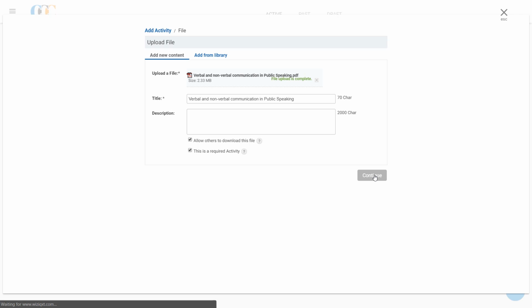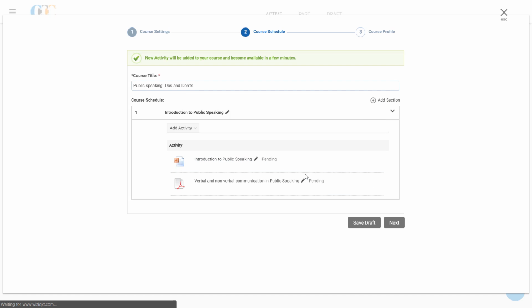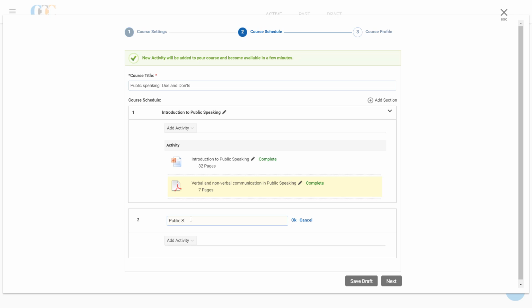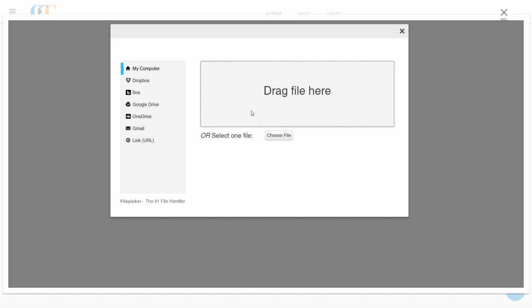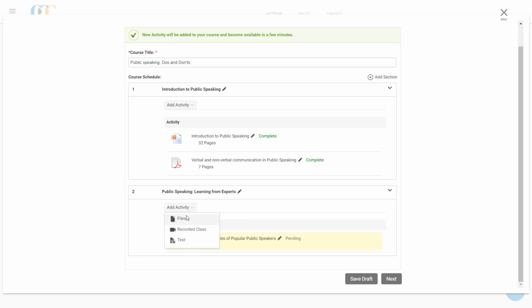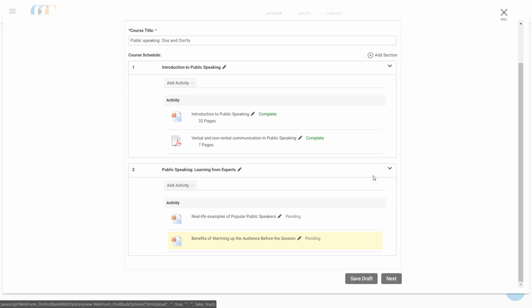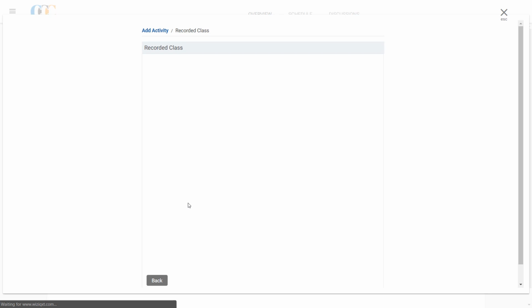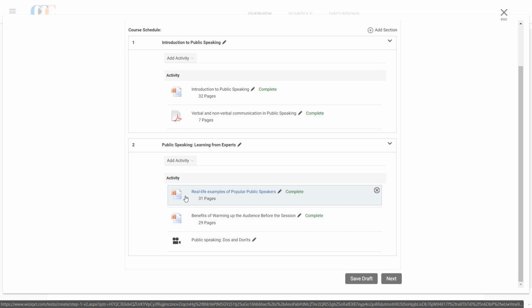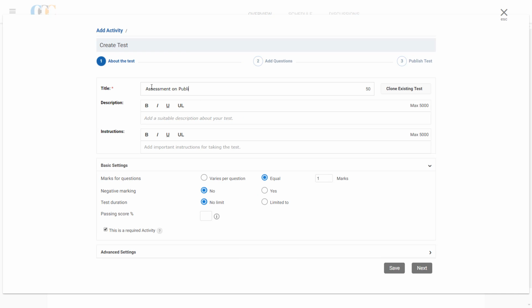After completing Section 1, Clark moves to Section 2. He changes the name of the section to Public Speaking, Learning from Experts, and moves on to add the course content. Here, he adds two more presentations, one on the real-life examples of popular public speakers and a second on the benefits of warming up the audience before the session as Activity 1 and Activity 2 respectively. As the third activity, he adds the recording of his live class on the same subject. In the final activity, he adds an assessment with multiple choice questions to test his learners' performance.